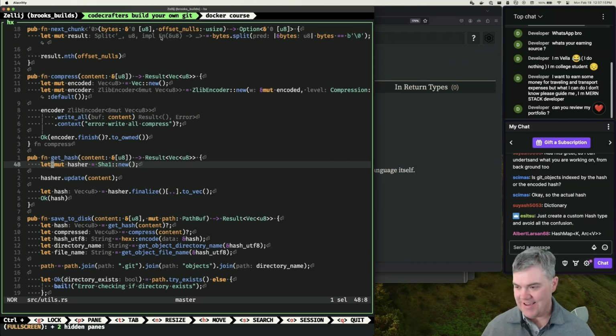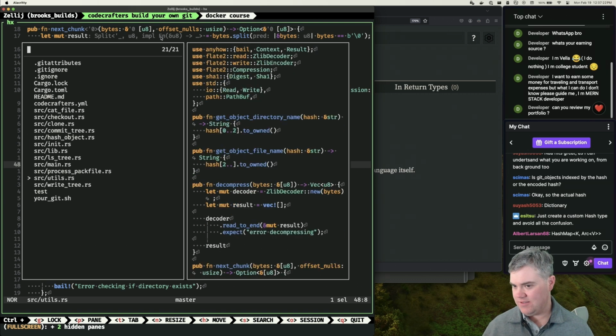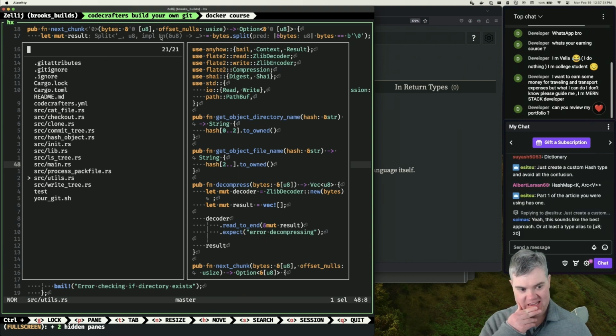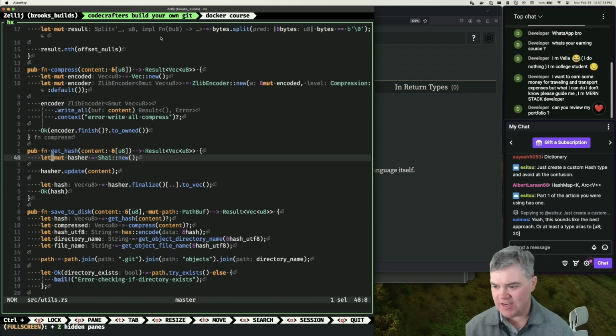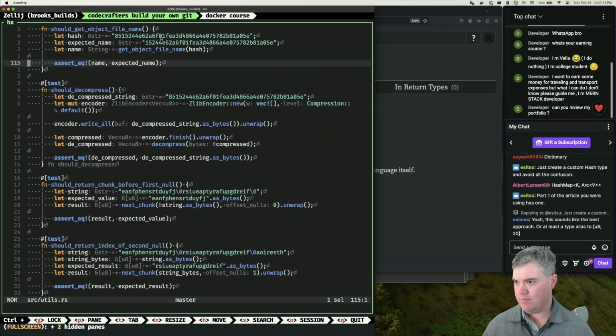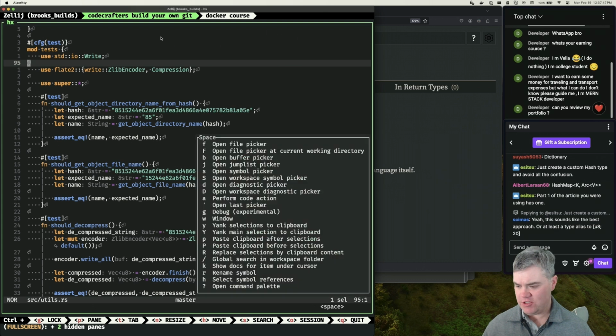All right. What did we do here? I have utils. This feels like it might go in there. Yeah, okay. I think we have to create a custom hash type. All right. Let's create a custom hash type. Should I just create a file for this? Maybe I should just create a file for this.